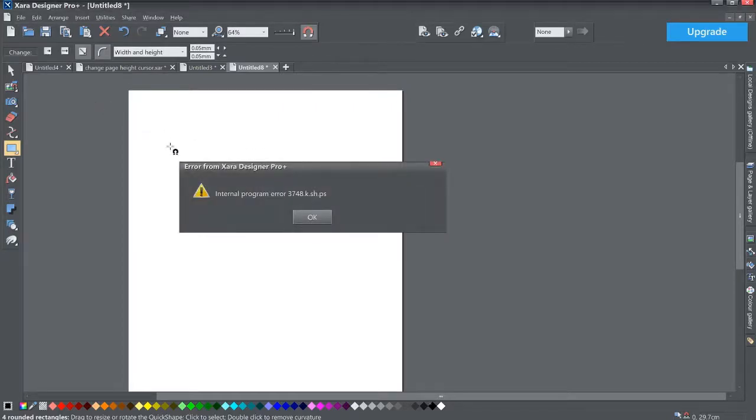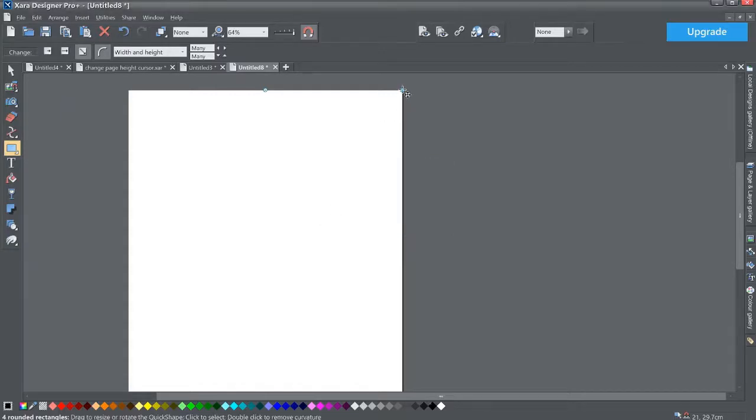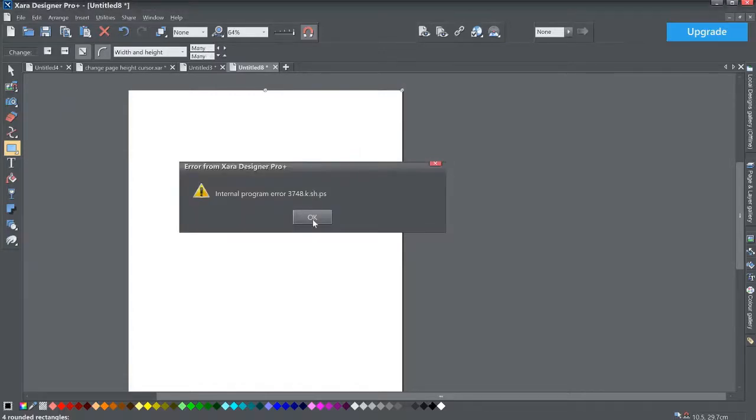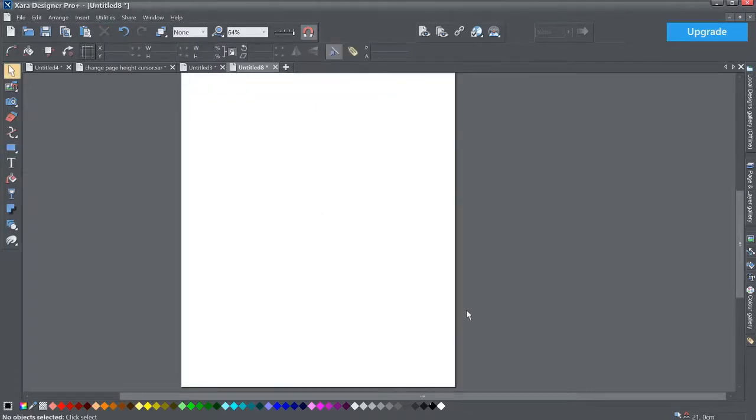Oh dear. So this does occur quite a bit. If you try and now move one of these quick shapes to the side, that is a problem. Number 3.